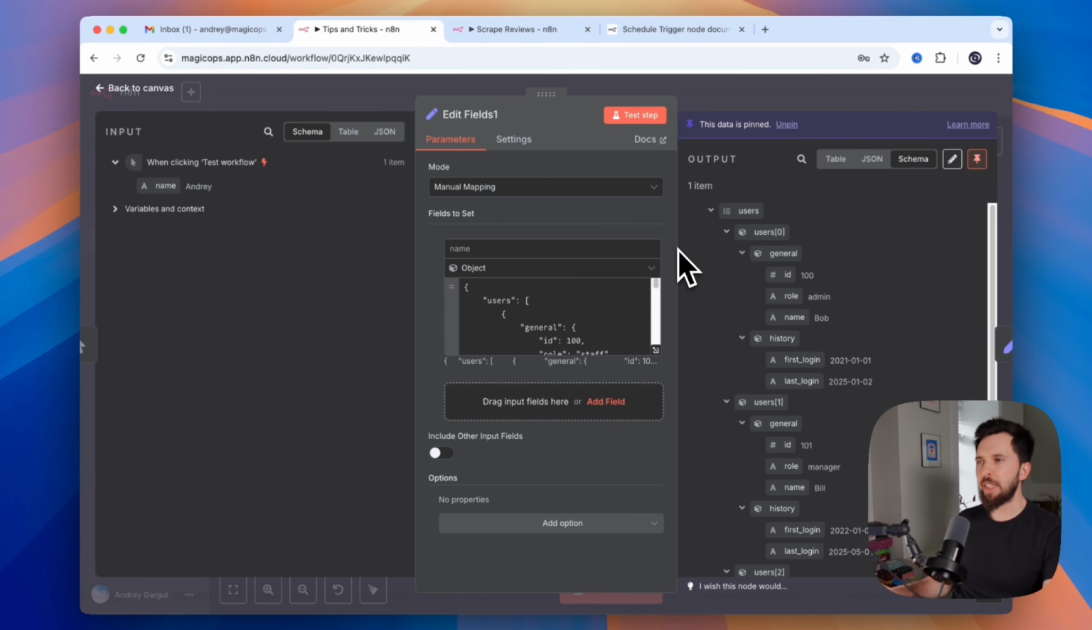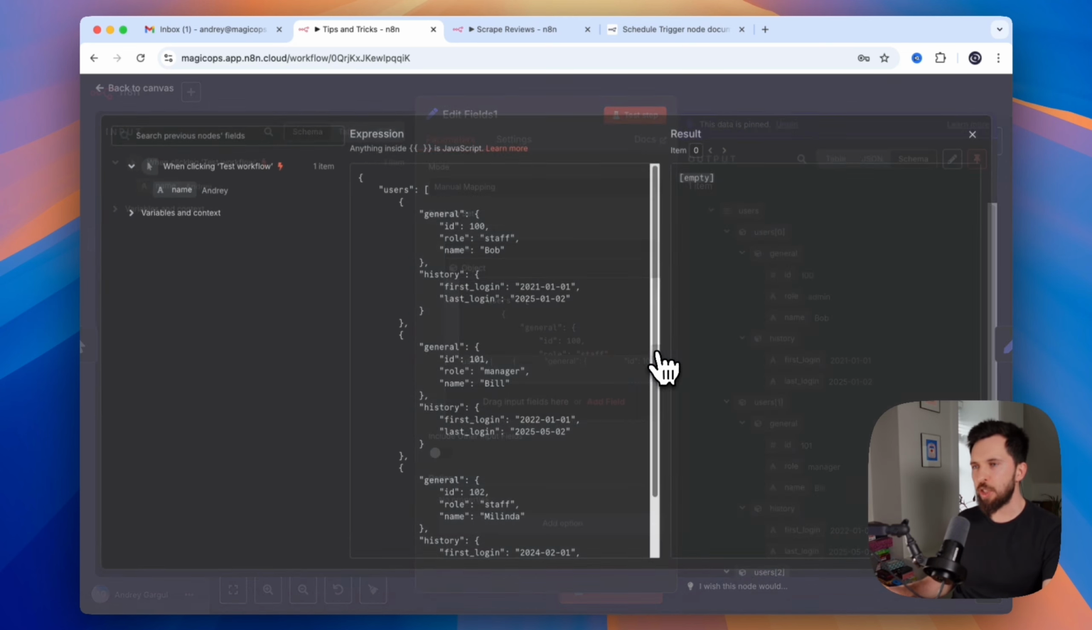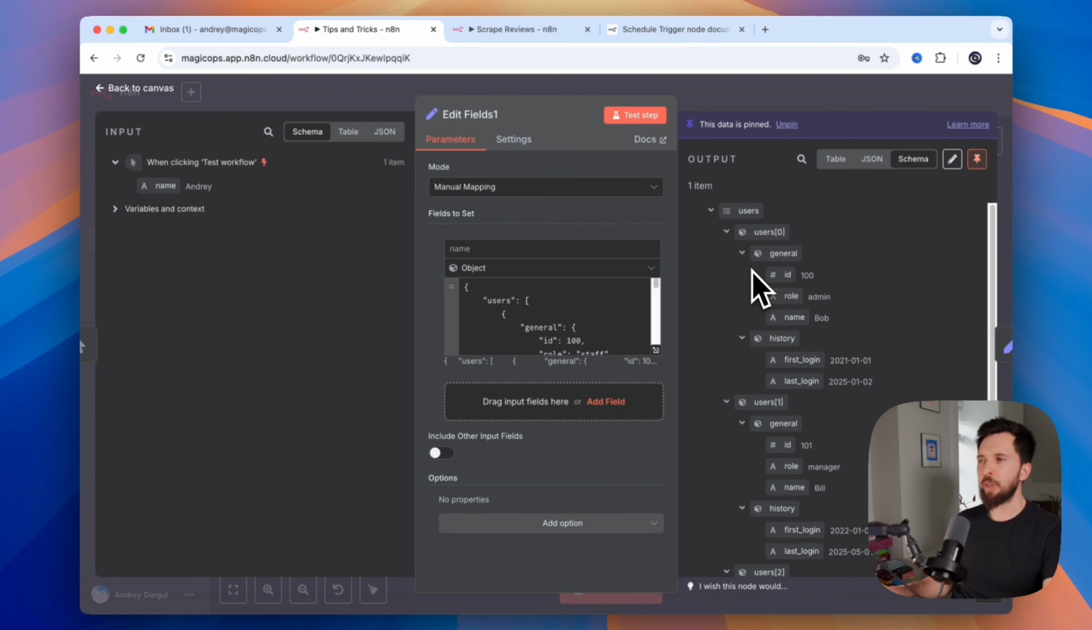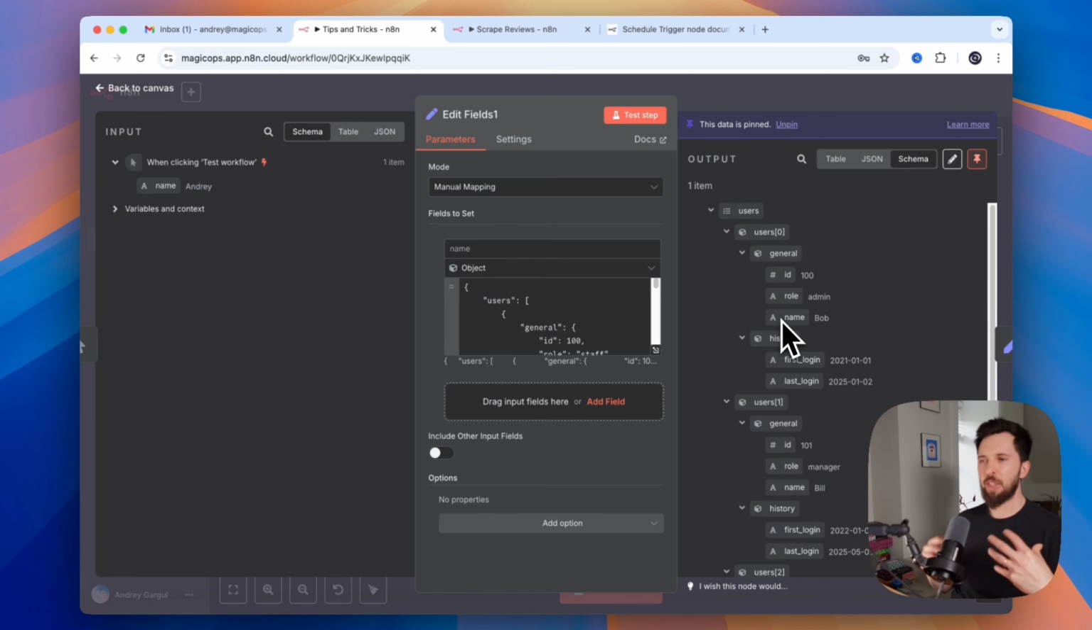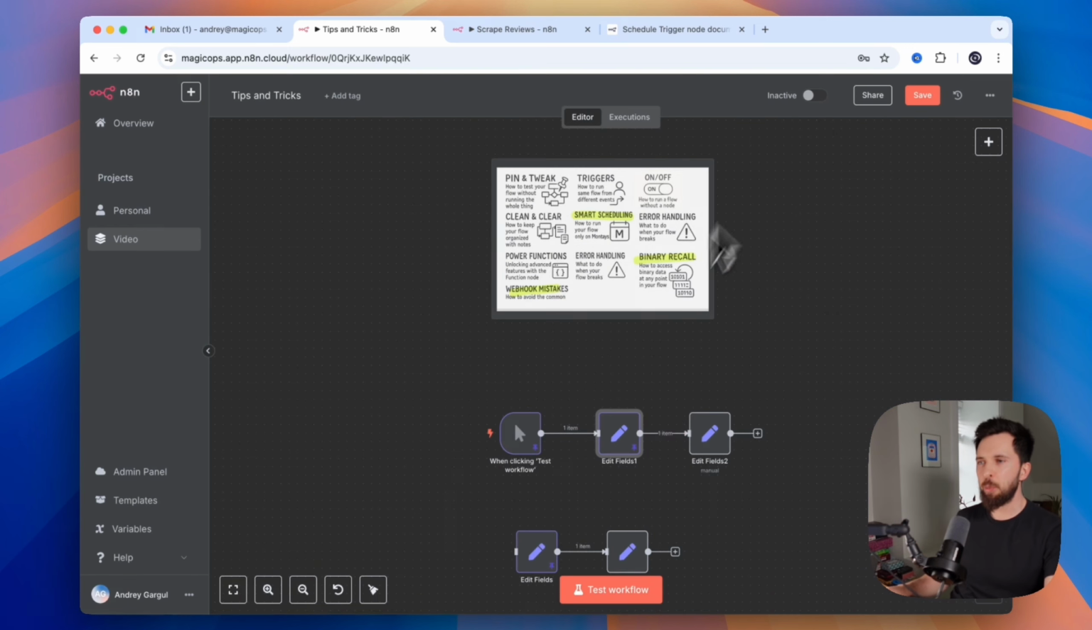Often, what you get from an API request is data that's structured like this. You have a list, you have an object within an object. And as a result, it's hard to extract the right variables from this data. For example, if you want to get a list of usernames, you're going to have to use a bunch of split out and aggregation nodes just to rearrange this array. But there is a simpler way to do this. And that's what I want to show you.